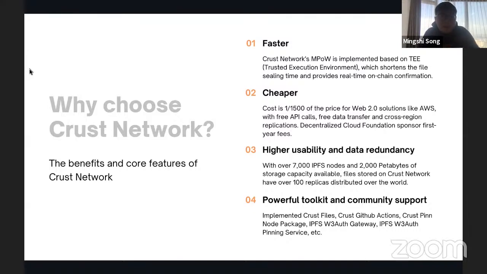The second benefit about Crust Network is that it is cheaper than centralized storage solutions. Compared with centralized storage solutions like AWS, Amazon Web Services, the cost of Crust Network is over 1,000 times cheaper than the price for Web2 storage solutions like AWS. Also, Crust comes with free API calls, free data transfer, and cross-region replications.